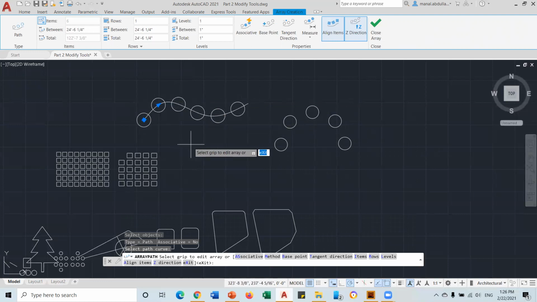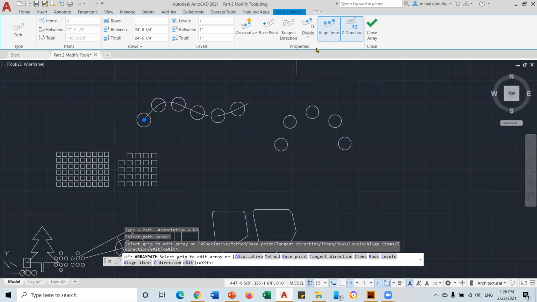And then when you finish here, if you need to make it from the beginning till the end, you can get the measure and divide. Okay, that will divide it from the beginning till the end of the line. And you can change the items like the way we did with others.